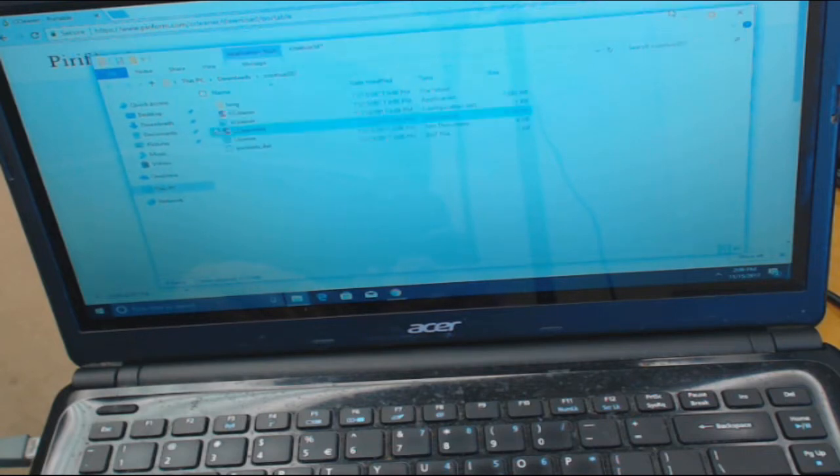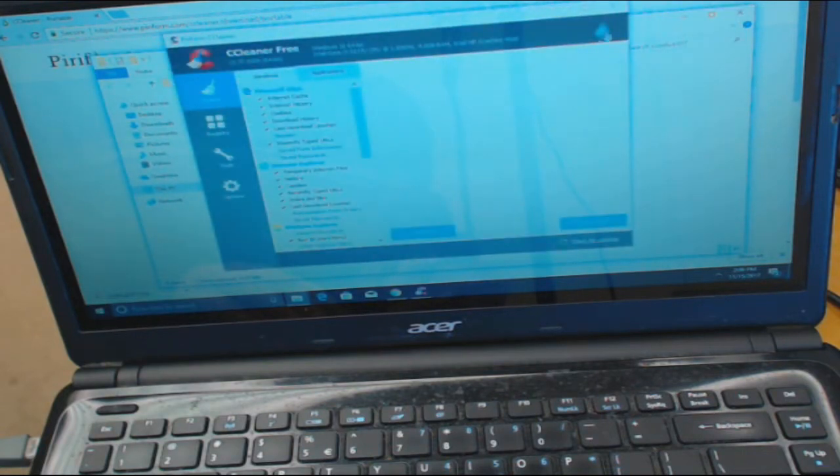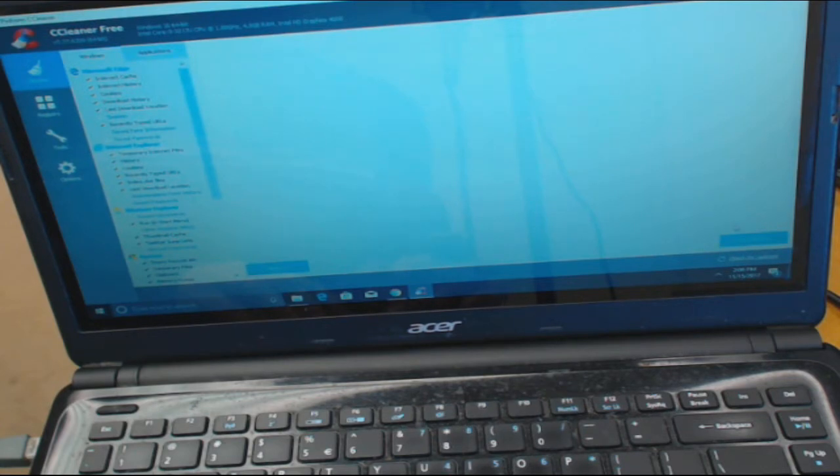Let me minimize that one. Okay, there we go. I'll maximize it, click on Run Cleaner and say OK. It's a portable version, so it doesn't leave any footprints on his computer. It might take a while, especially on a computer where the hard drive might have bad sectors, or the Windows installation could be corrupt, or it has spyware, malware, and viruses, which can affect how other programs run.